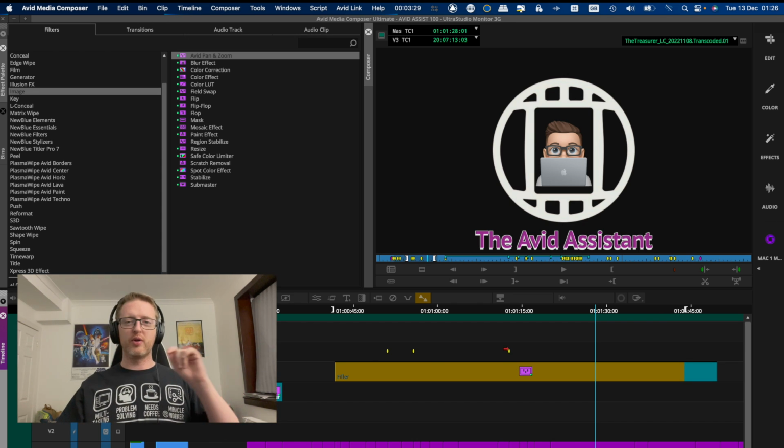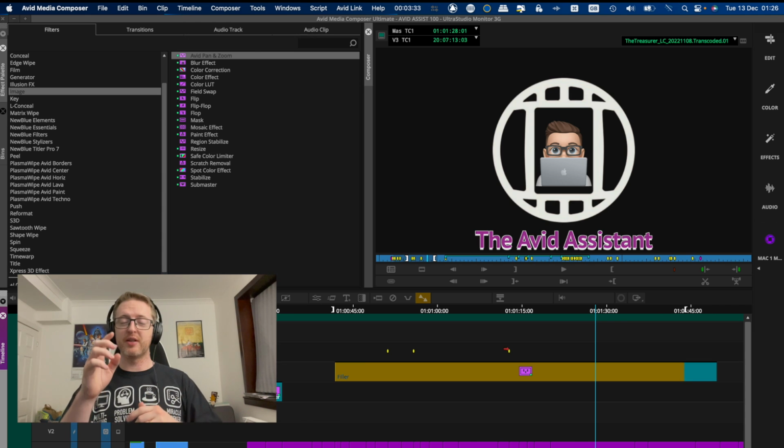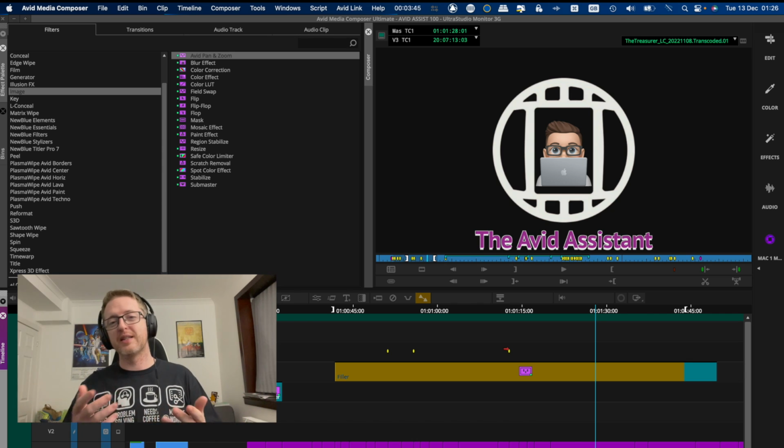But having to import each storyboard frame individually through the pan and zoom effect would also be endlessly frustrating, and would take a lot of time, and you'd end up with just a crap ton of effects on your timeline needlessly.